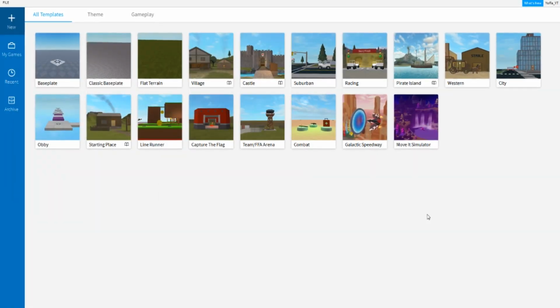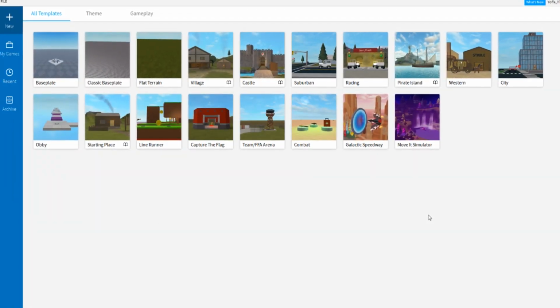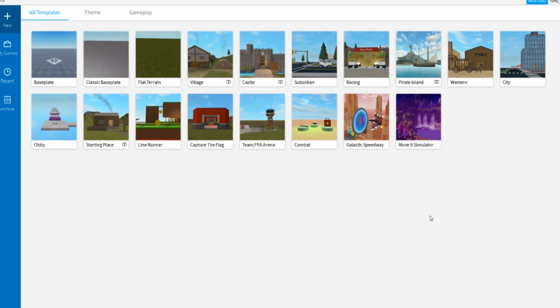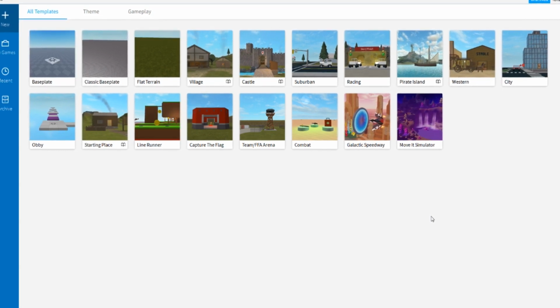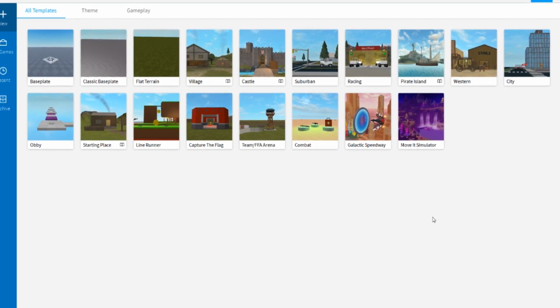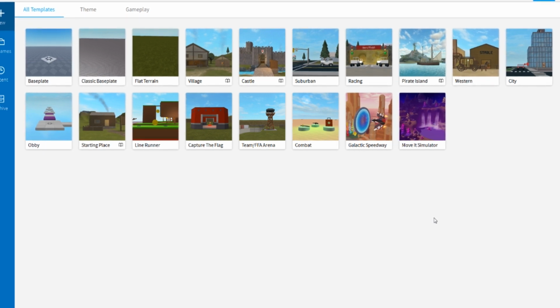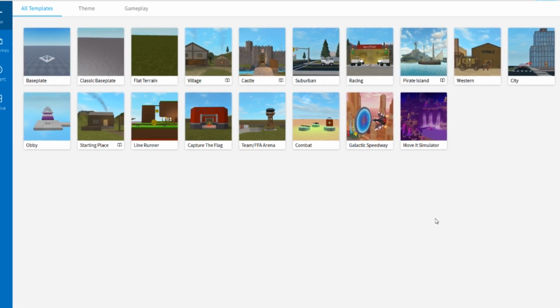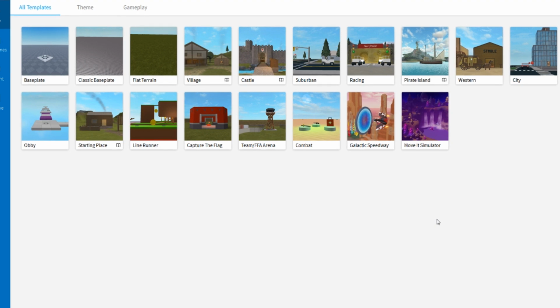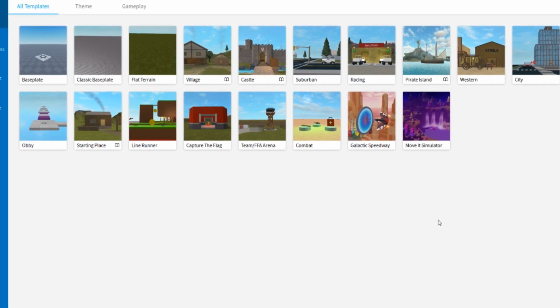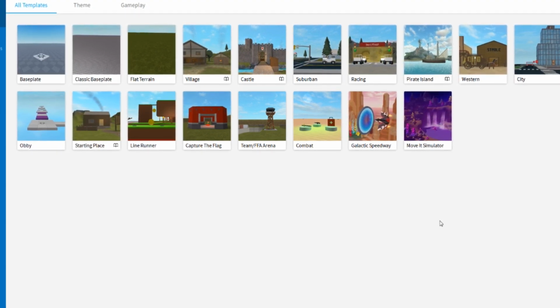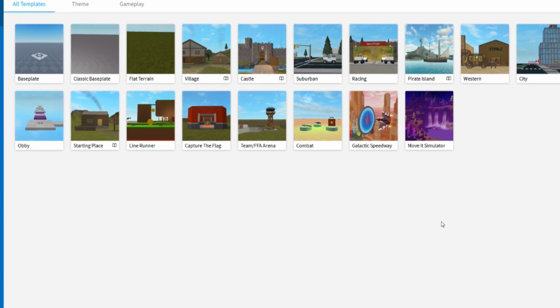Alright guys, so the third and final way is going to be through Roblox Studio. Roblox Studio is very easy to download if you haven't done it already. Please bear in mind that this is definitely the most confusing way, but it does offer the most flexibility. So it's really up to you what method you want to use out of these three methods. I would highly recommend number 2.